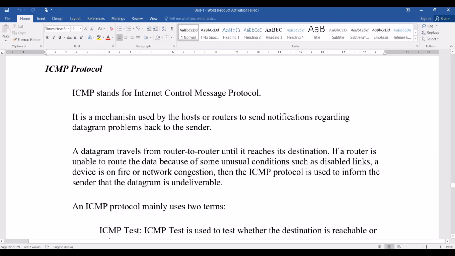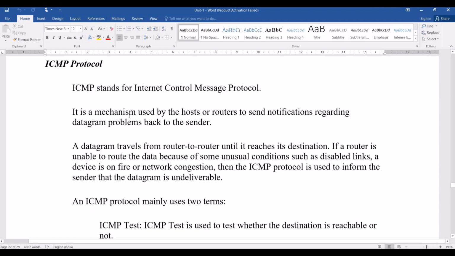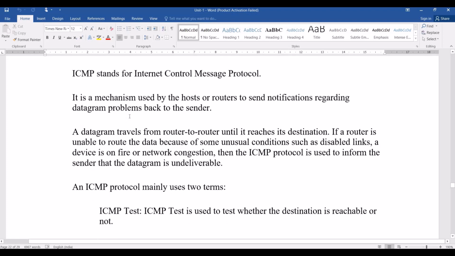ICMP, Internet Control Message Protocol, this is very important. ICMP is a mechanism used by hosts or routers to send notifications regarding datagram problems back to the senders. So it sends the information back. This is apart from the other protocols. This is for network management. Okay, Internet Control Message Protocol.